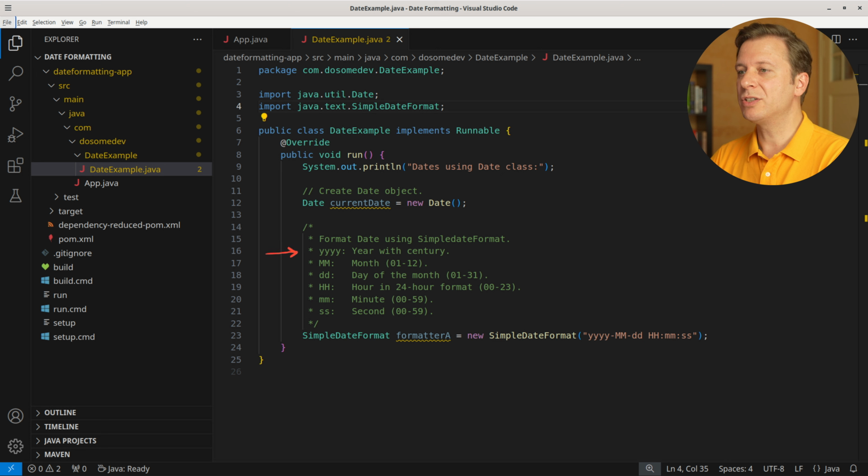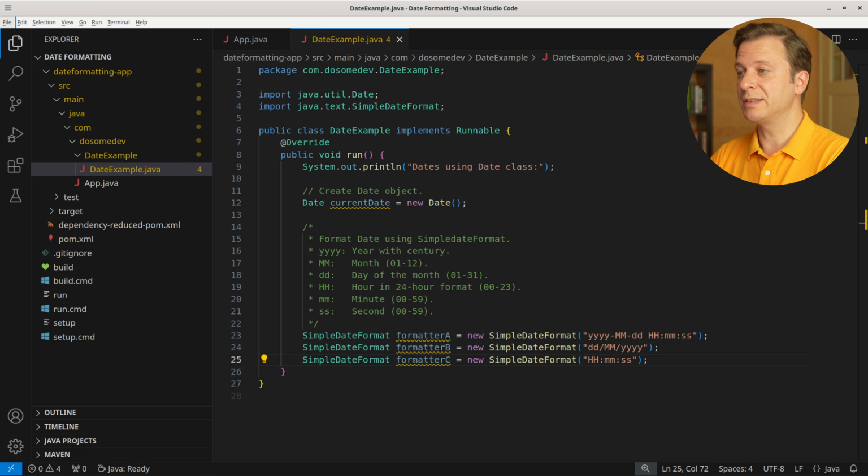In case you want to change the format, you just pick the appropriate letter. Let's also create a second instance of SimpleDateFormat with this format and save it in a new variable, formatterB, of type SimpleDateFormat. Let's also create a third SimpleDateFormat with this format and save it in formatterC of type SimpleDateFormat.